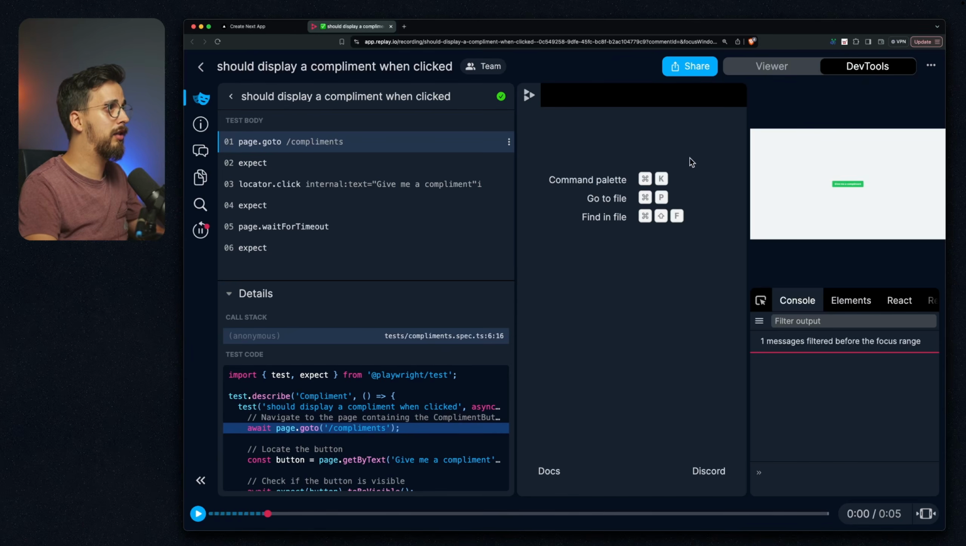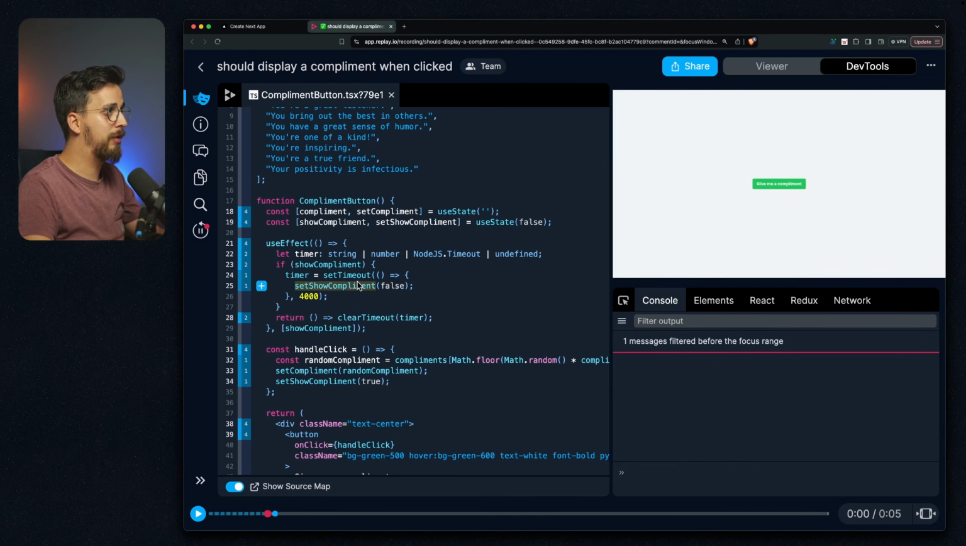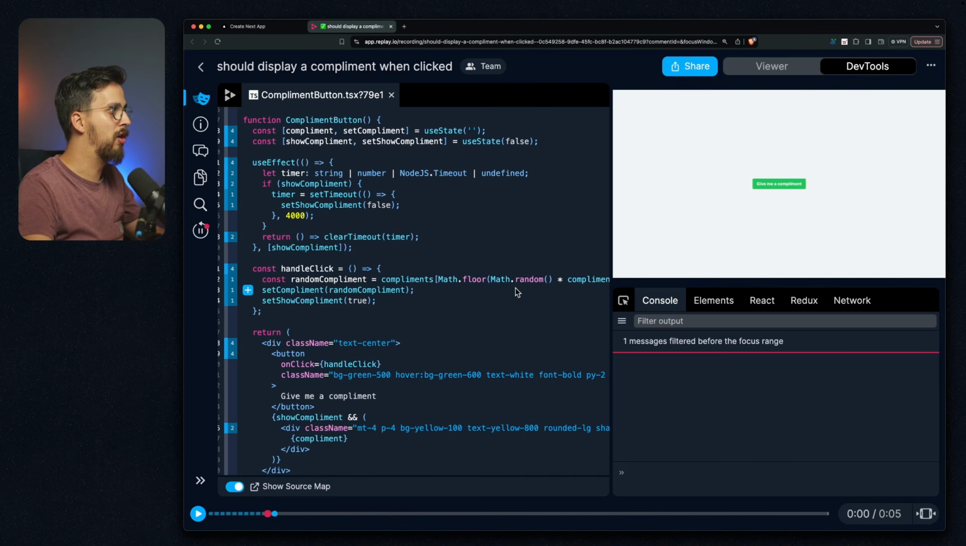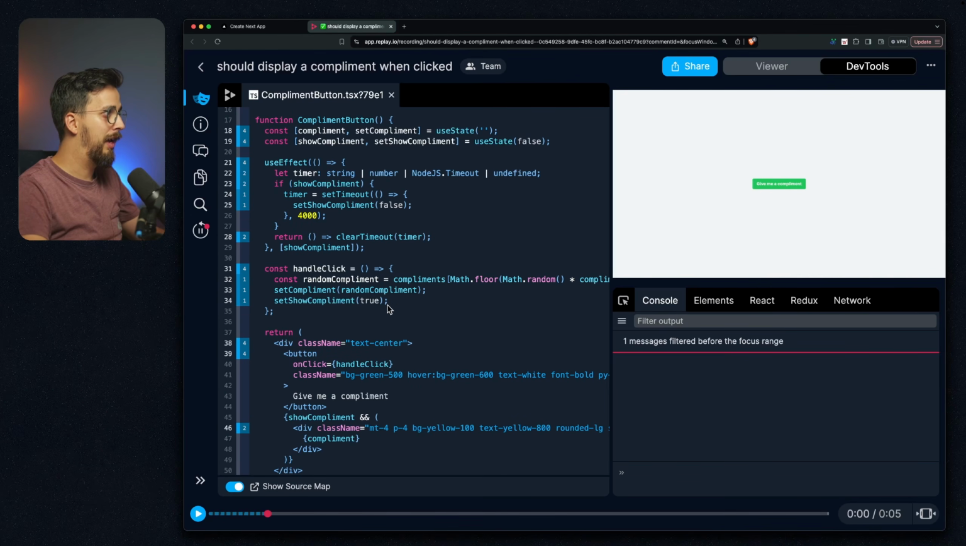Now again, if we take a look into the code, we see that we are using the setTimeout function. This logic will take care of the compliment appearing and then disappearing. So if we click on this button, a handleClick function is called. This will take a random compliment, pass it on to the state, and then make sure that the compliment element appears, which is handled by this setShowCompliment. It will set it to true. But in here, we have a timeout set up, so that after 4 seconds, which is handled by the setTimeout function, setShowCompliment will be called with false, which will make the compliment disappear.